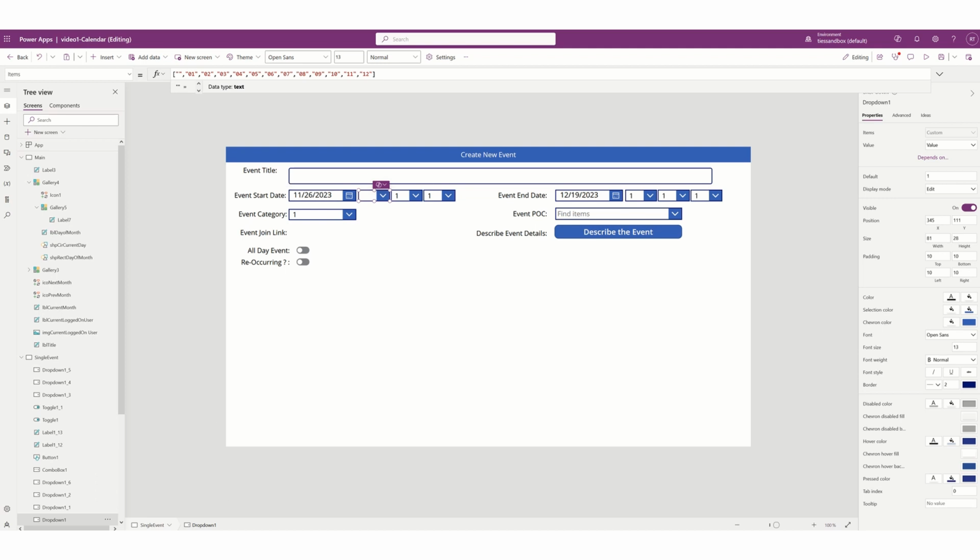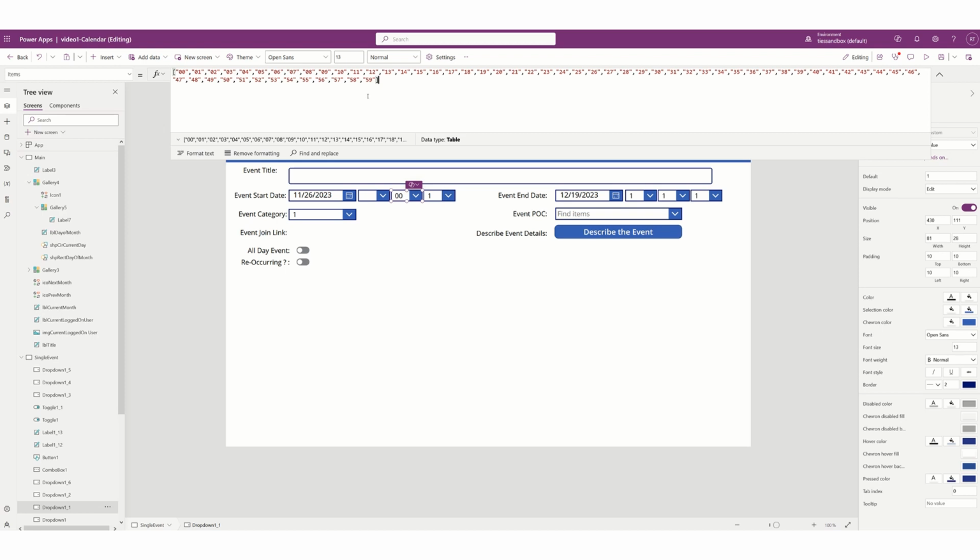Now for the minute, it's the same thing. You're going to go into the items. We're going to get rid of that, and we're going to put in 0 through 59. And then in the front of 00, I'm going to put another double quote and a comma, which will give us our blank value. Okay.